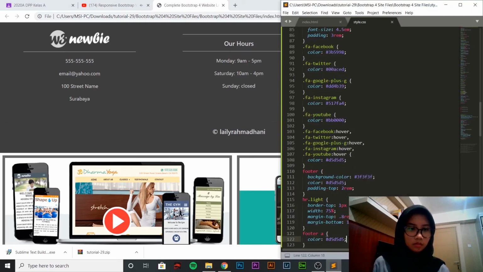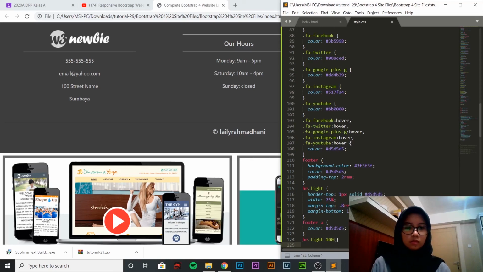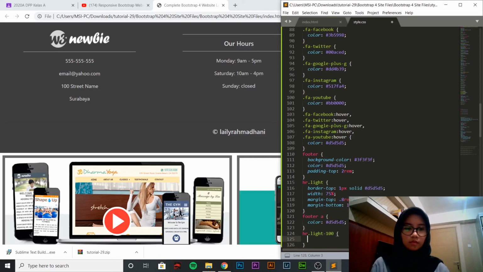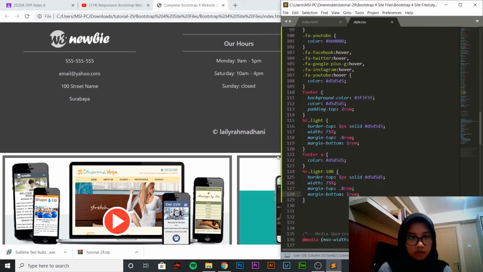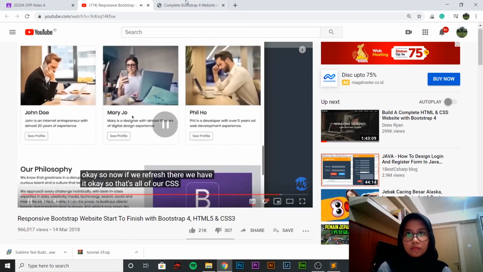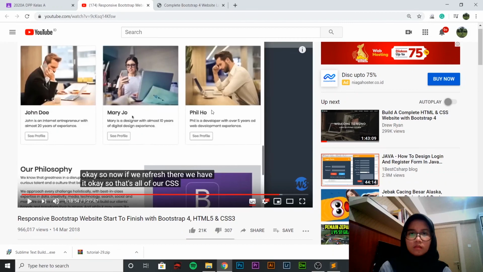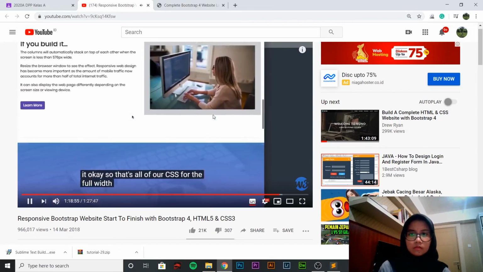Oke, terus kita hr dot light min 100 for the horizontal rule. Kita samakan dengan ini. Oke. That's all of our CSS for the full width version.